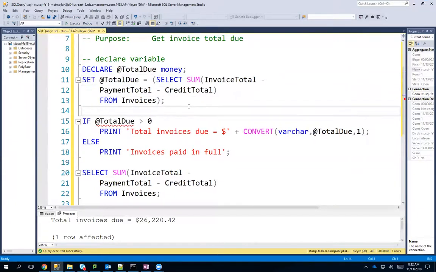Because remember, the go statement separates us into batches. A variable scope is only one batch. So when we declare a variable, we can't have it cross over a go statement. So this is the end of that batch, the end of that total due variable. Yeah, so this particular batch is what we have in this script that can see it. So good points. Those are all things that could get us.